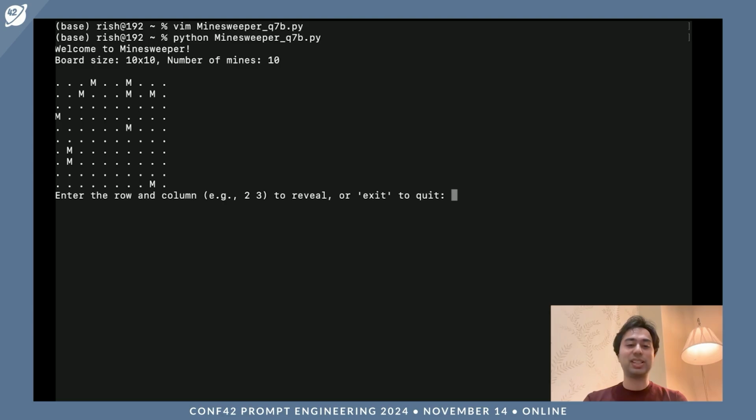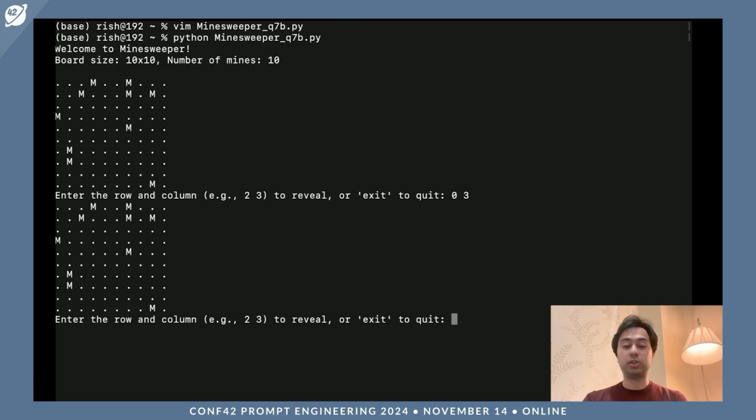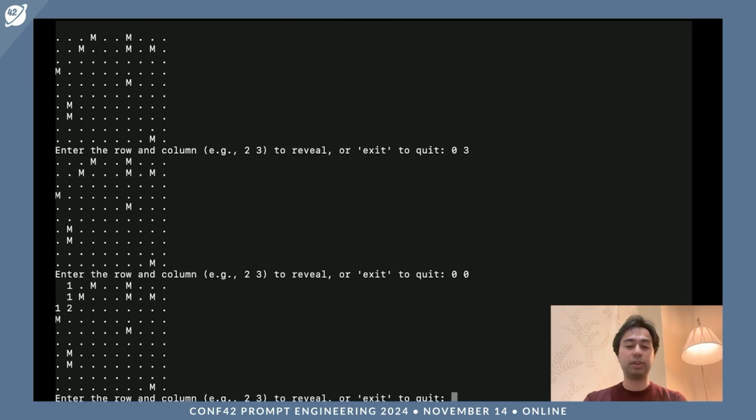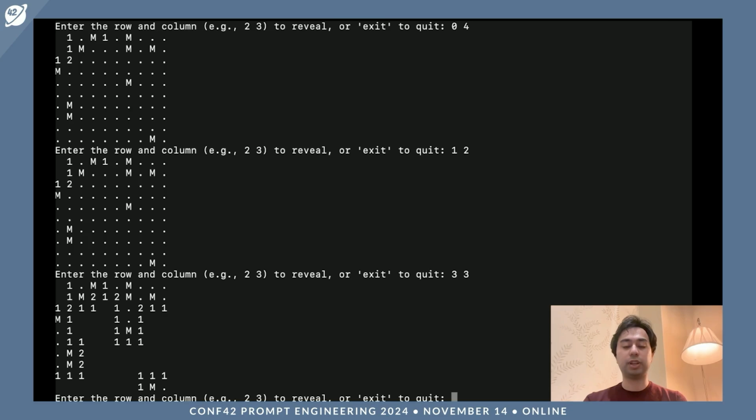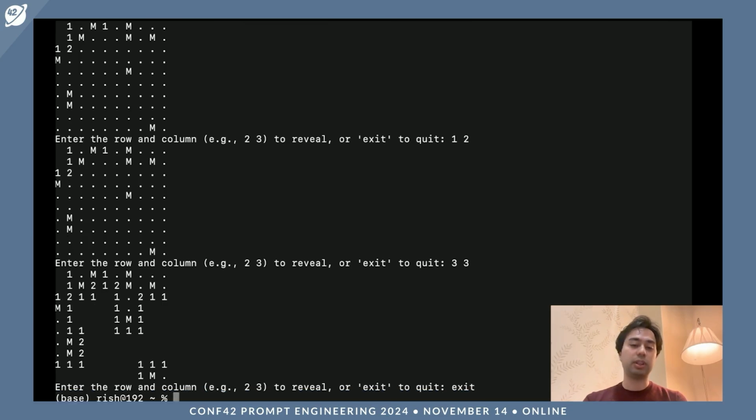Interestingly, it shows me the locations of the mines visibly, which is a bit weird, but it at least runs the code. Then we write the location of a mine, 0 3, but it doesn't end the game. Then I write 0 0, which is not the location of the mine, and that works well. So essentially, it's playing Minesweeper correctly, except that it shows the mines at the beginning, and hitting the mines does not end the game. I played around with this code after the demo, and it took me less than 5 minutes to make it fully functional. So it was definitely higher quality than what Llama 8B had created for me.